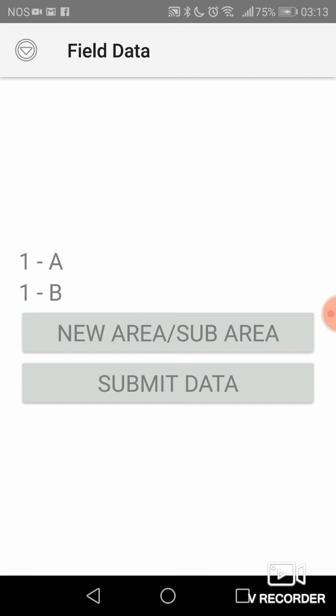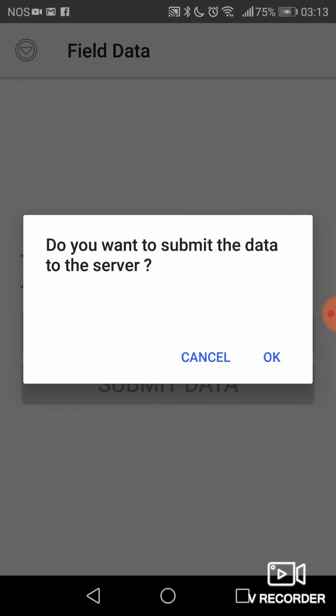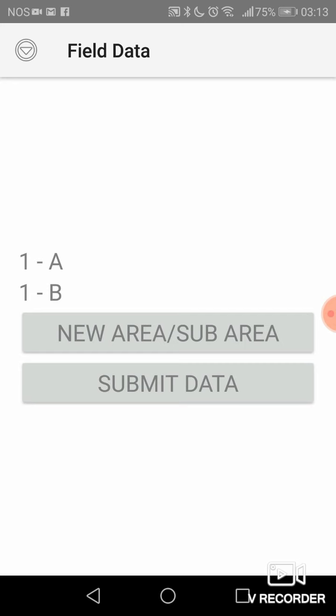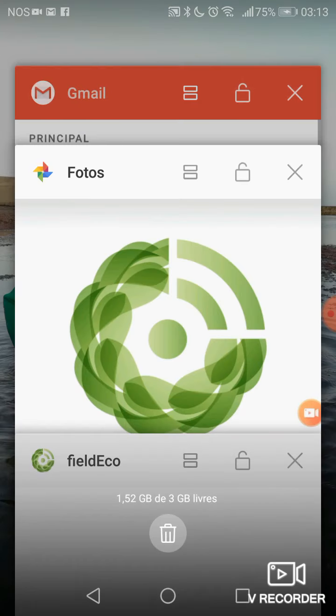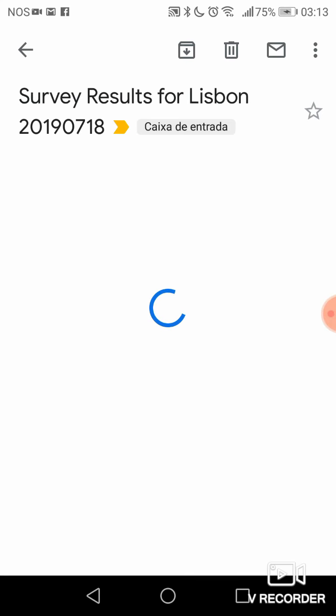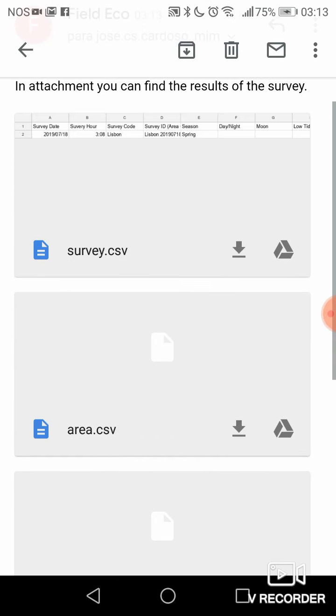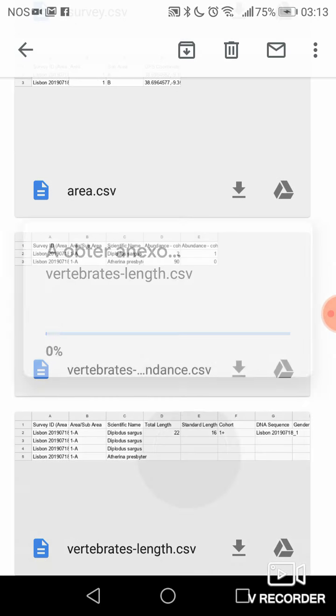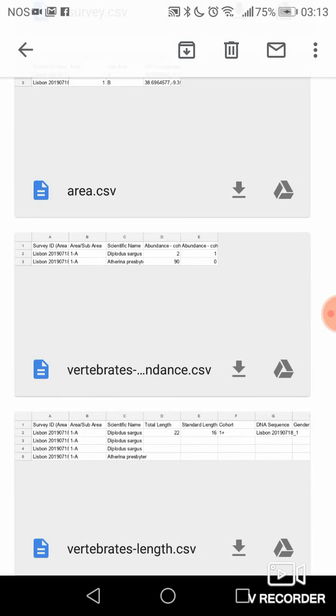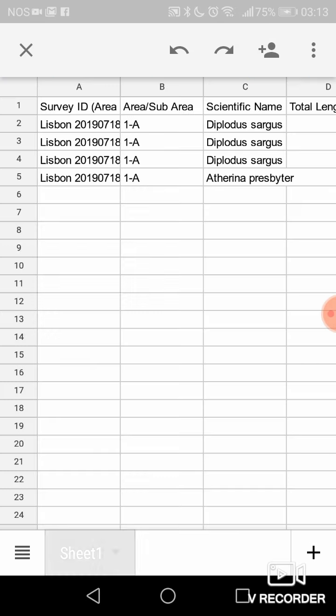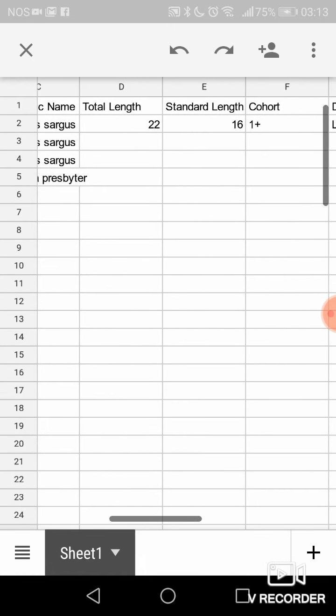In the end, you want to submit your data. FieldEco will send all the information in CSV format to a predefined email address. You can press Submit, and in a few seconds you'll have your field data ready in your email box. And as you can see, you will have the data in CSV format, and you are ready to analyze it in your Excel file.